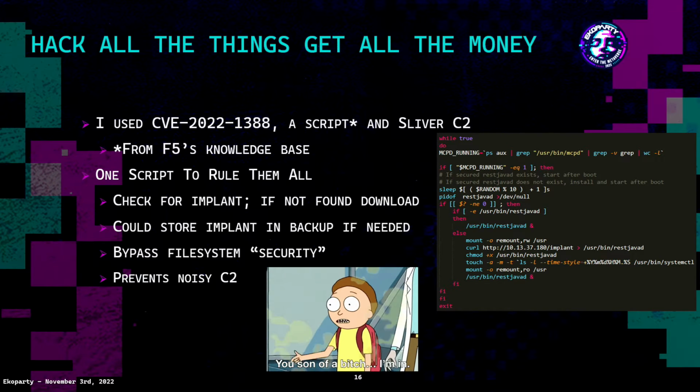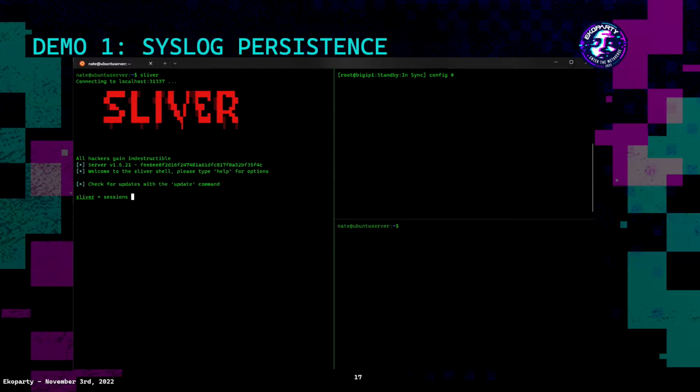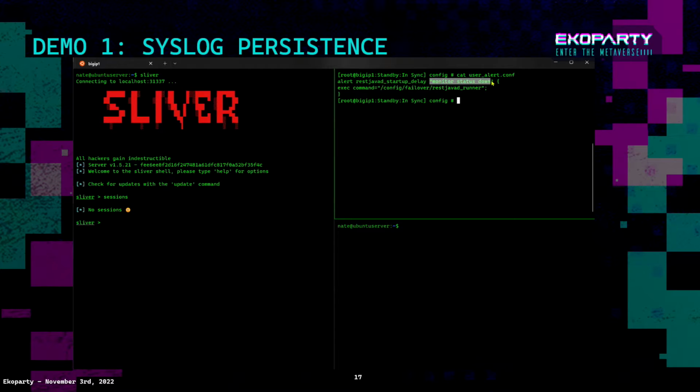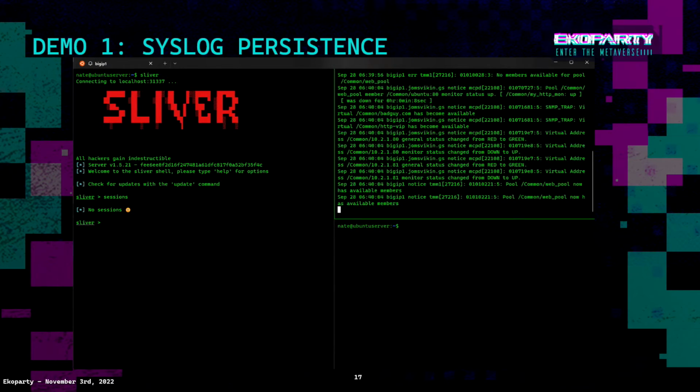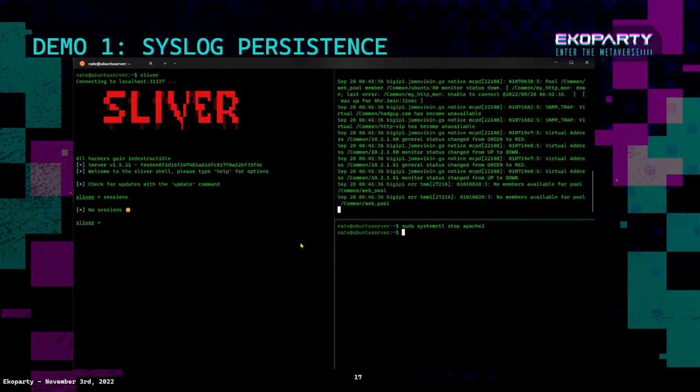So here is the first demo. This is persistence via syslog. You'll see the Sliver screen. You're going to see me start tailing the log files on the F5, or actually, first I'm going to show you that config that I wrote. And then we're going to watch the log files. And then the screen below this is my Apache web server that's just set up. You'll notice Sliver has nothing going. We're going to turn off Apache. You're going to see some log messages spew up here on this F5 screen.